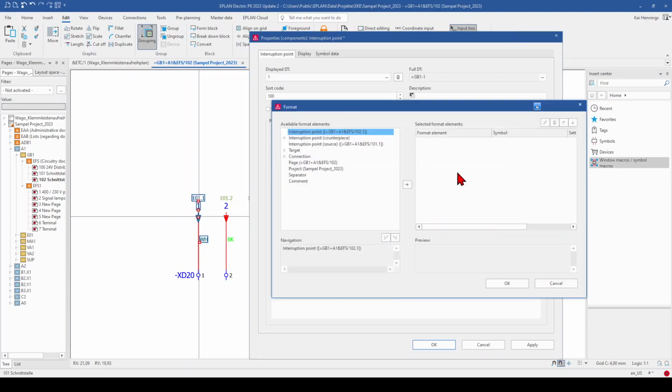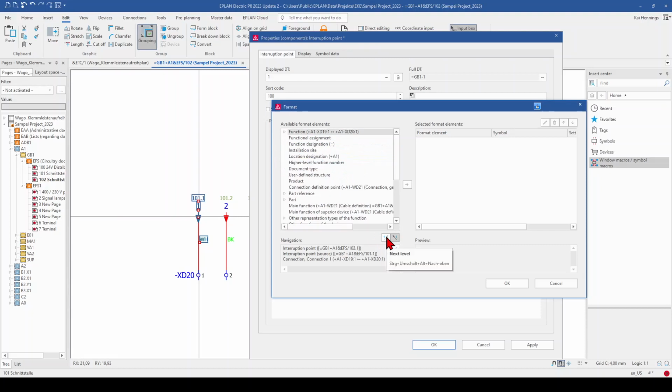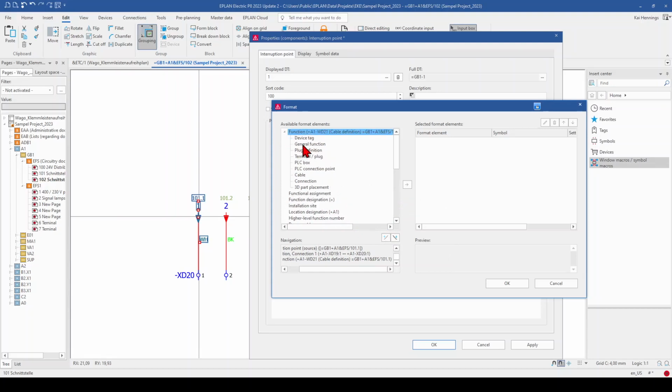and go on more. I also start here with the source of the interruption point. Then I go to the connection. So basically I'm now in the same place. And here I can't use the connection definition point because this will not give me the device tag. I need to go here to the main function. So I go to the next step and now I can use the function and here the device tag.